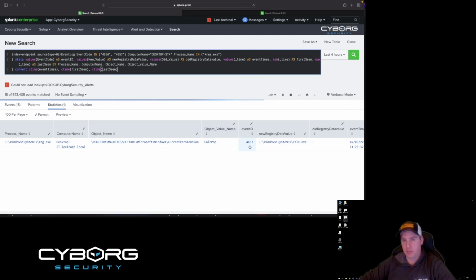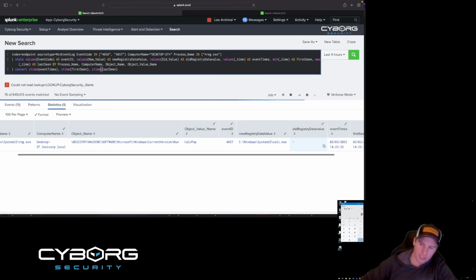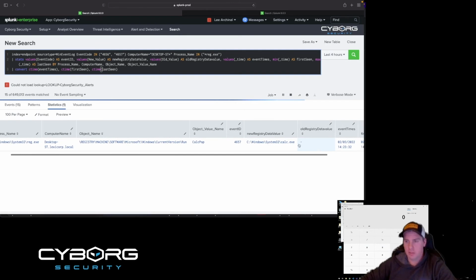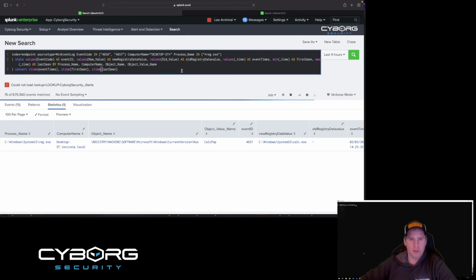This was a registry key modification, and the new registry data that was seen was the calculator executable and its location, and there was nothing in the old registry because this was newly created. And then you can see the times that it was created as well. So that's one way to pivot. I know it was a quick rundown, but I wanted you to see the data, and I wanted you to understand the differences between the logs and how you can pivot.